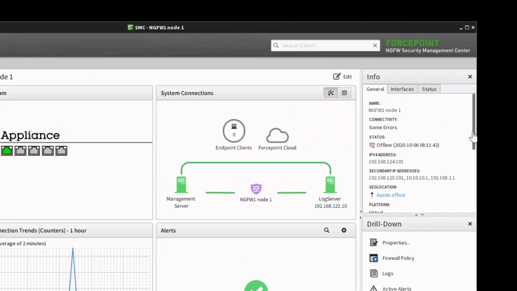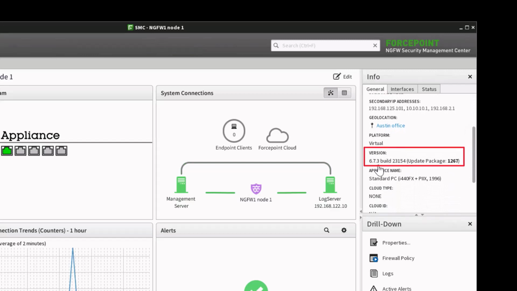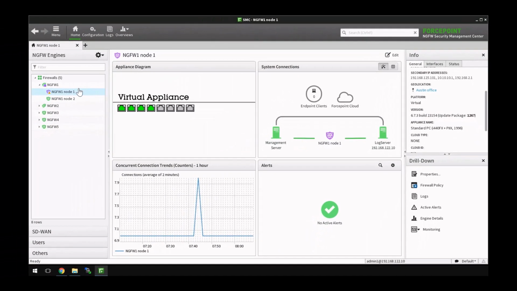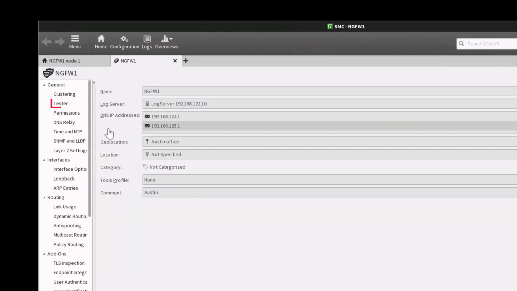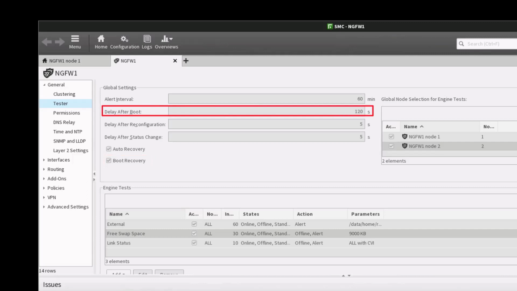On the home page, you can verify the new version is shown by clicking the node and checking the info panel. Note that the upgraded node will remain offline for a while but should turn online automatically if boot recovery is enabled on the Cluster Tester configuration page. The delay after boot setting on the same page defines how quickly after reboot the node will turn online automatically.